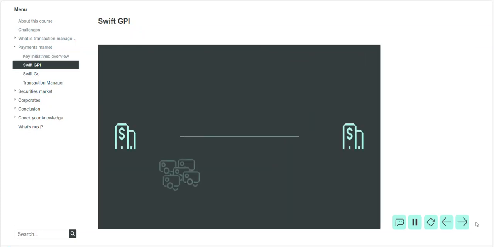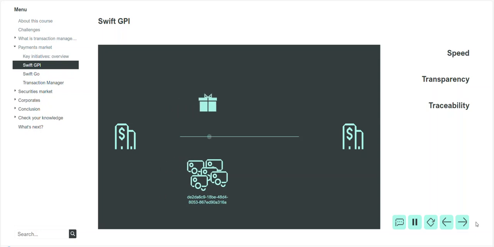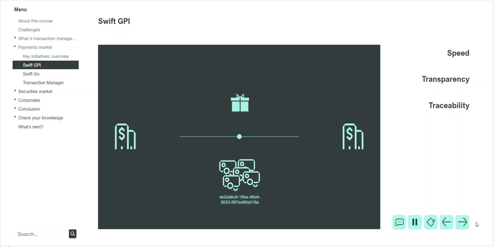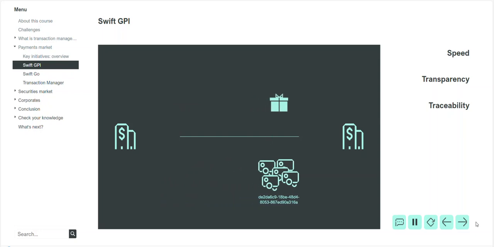The introduction of SWIFT GPI has revolutionized cross-border payments. Its framework of rules dictates that payments must be credited to the receiver's account in less than 24 hours. Besides speed, SWIFT GPI also provides full transparency and traceability, thanks to the introduction of a unique identifier for every transaction. With this unique code, every party involved can track the transaction in real time, just like a parcel.